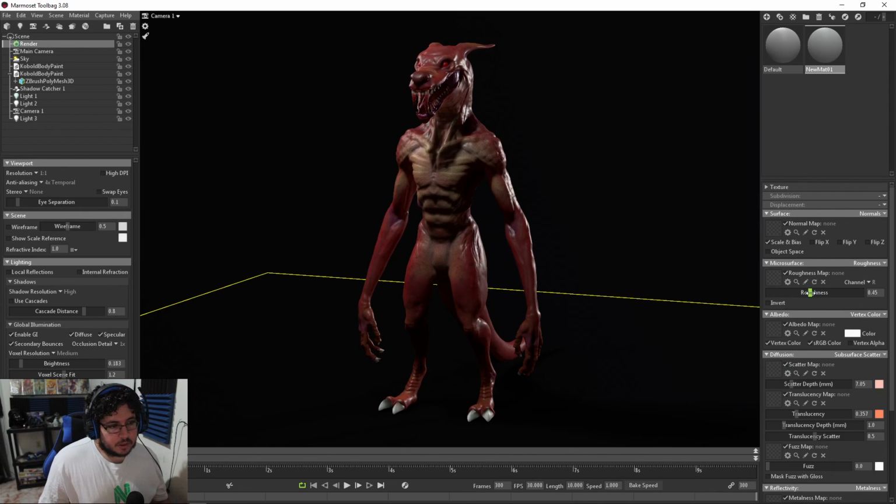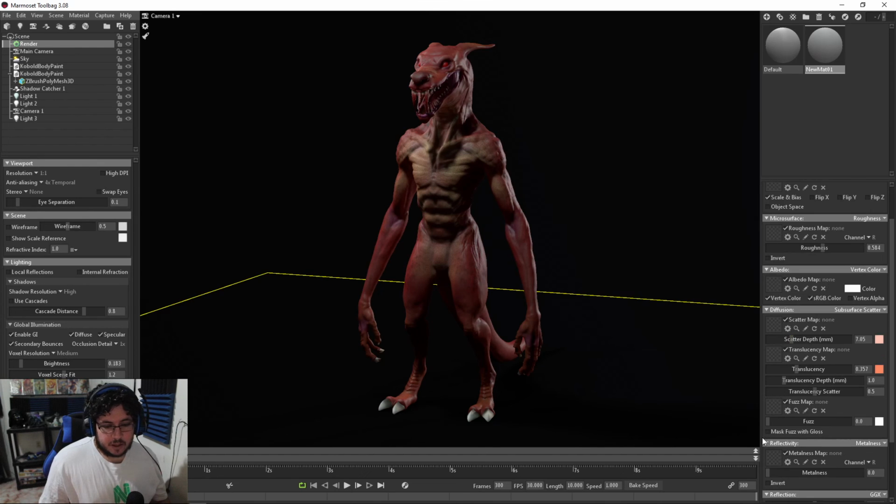We can play again with the roughness depending on how shiny or how dull we want this character to be. I think something like this looks good. We can add a little bit of fuzz. Fuzz is always interesting. We can change the color if we want, just a little bit. I'm gonna mask it with gloss.